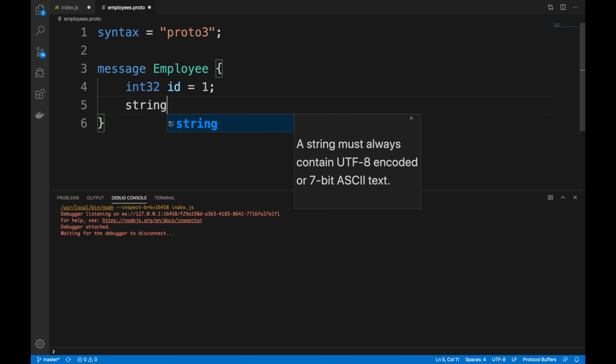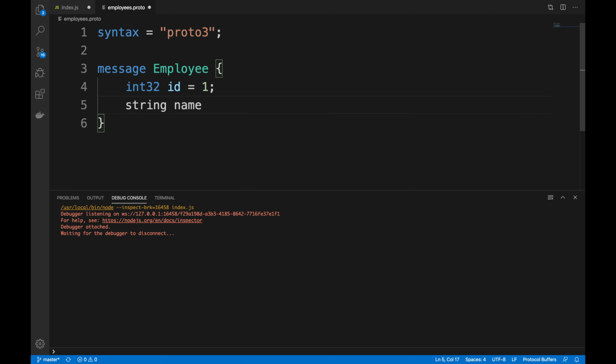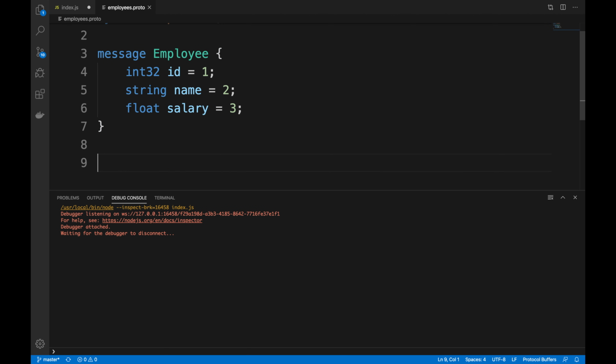The second thing is a string, and it's called name. This is the second property. And the third one is salary: float salary equal 3. Just like that, I created a single employee here. This is just a single employee object. But how do I do an array? Because I need an array.